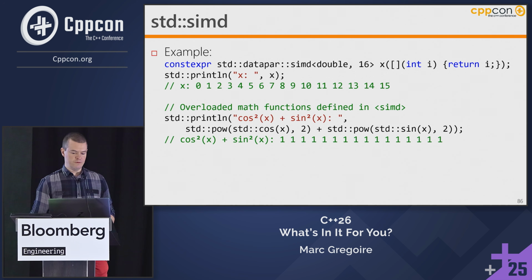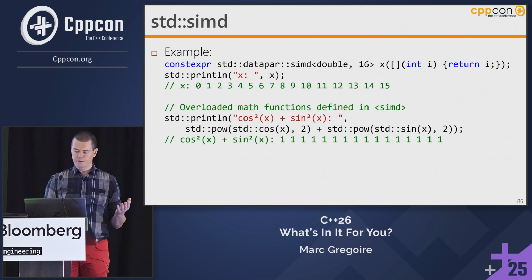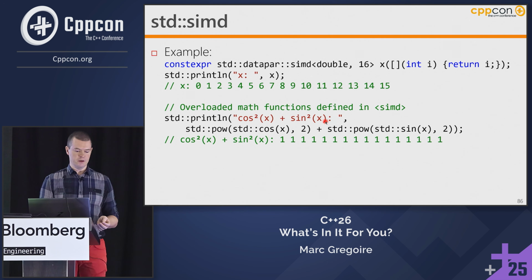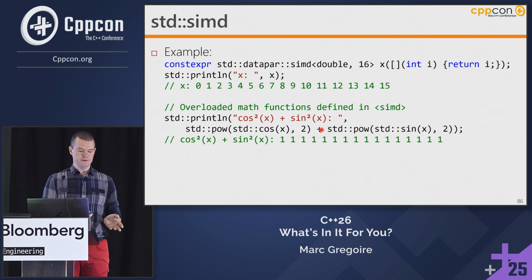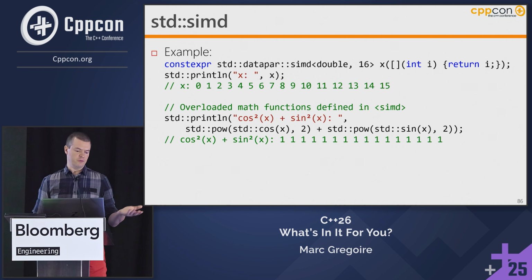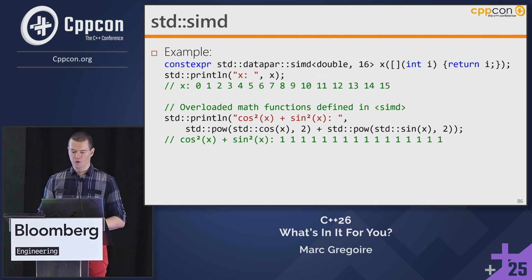And then we can use overloaded math functions that are all defined in simd. Here we are calling some trigonometric functions. Actually, we're calling this formula. If you apply this to all these values in our sequence, then the result is that all of them will become 1. And you can see if we output it, you get a sequence of 16 1 values.